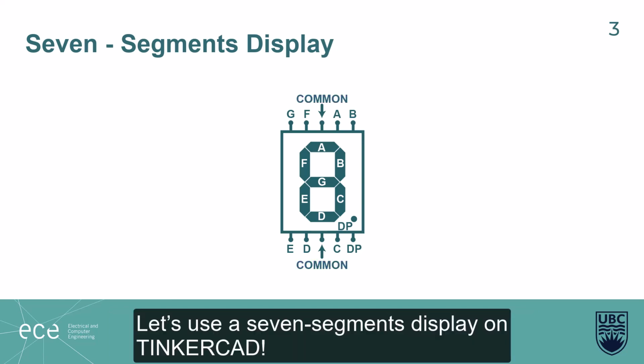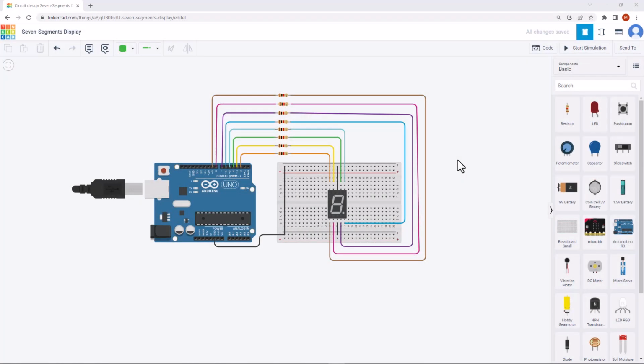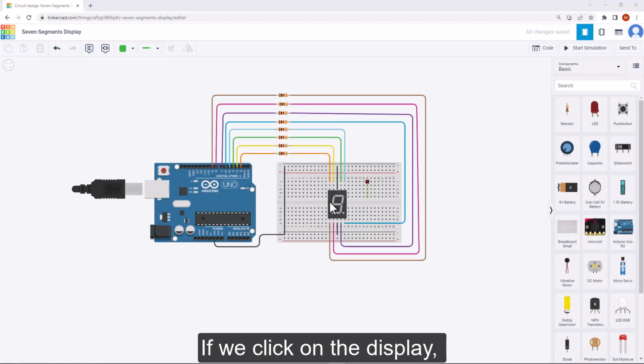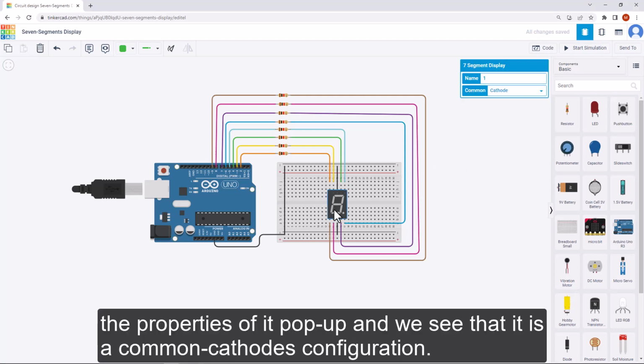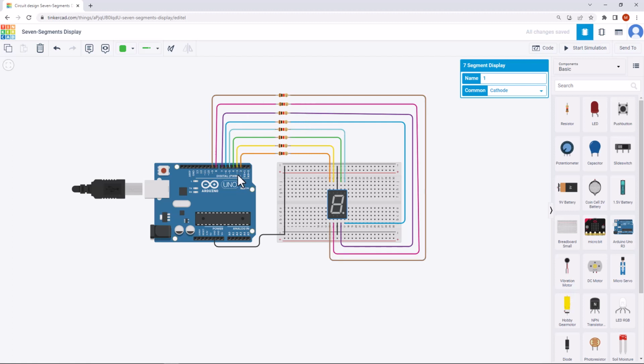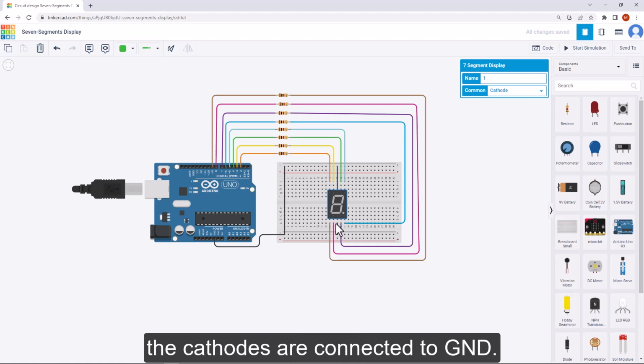Let's use a 7 segments display on Tinkercad. Here we have the Arduino Uno board connected to the display. If we click on the display, the properties of it pop up, and we see that it is a common cathodes configuration. Each anode is connected through a resistor to a digital pin of the microcontroller. And the cathodes are connected to GND.